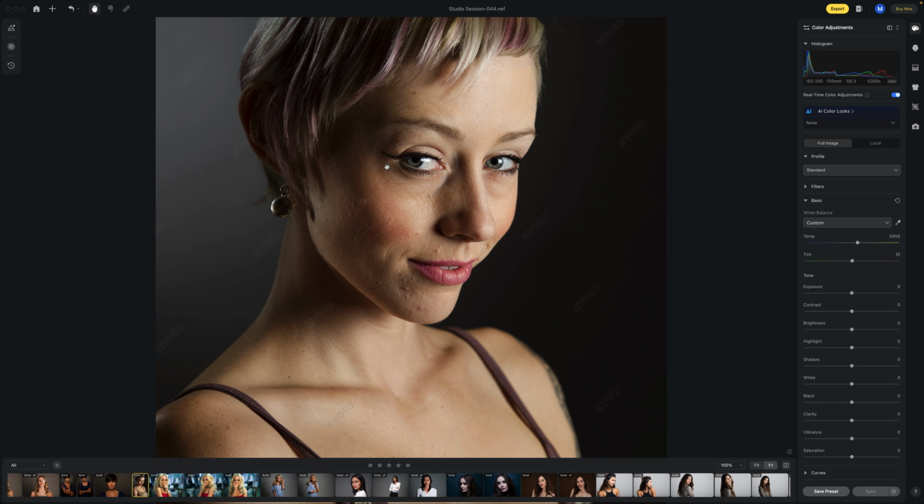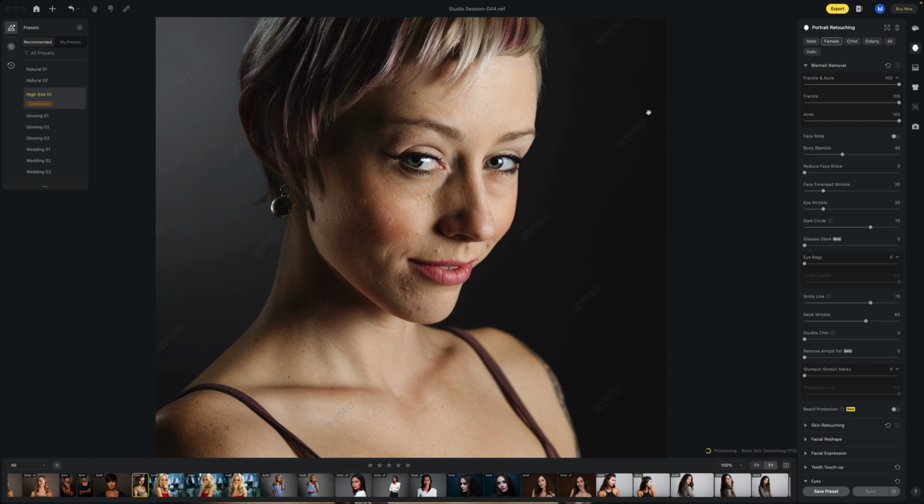Now I want to do all of the retouching. So traditionally, I'd have to do frequency separation, use a healing brush, go in and do all this stuff. But on this one, I'm just going to go to a preset, and there's one that I really like called High End 1. I'm going to click on that, and then watch what happens. Boom, done. It's all done.